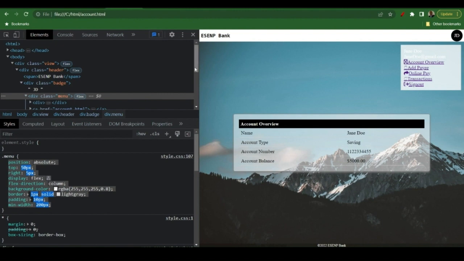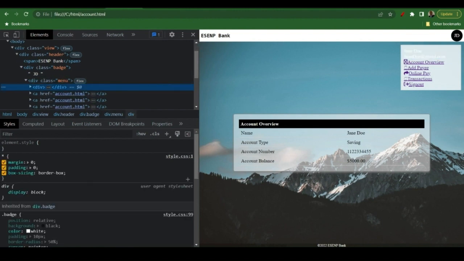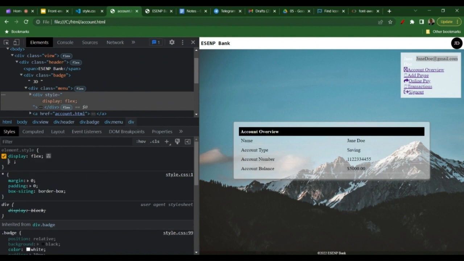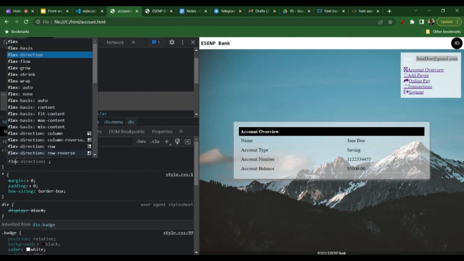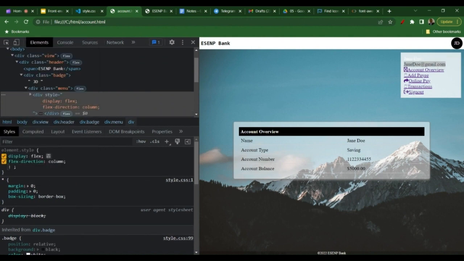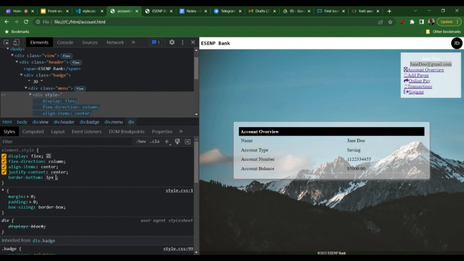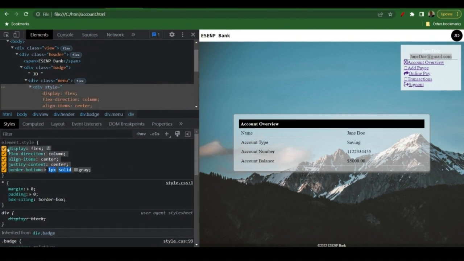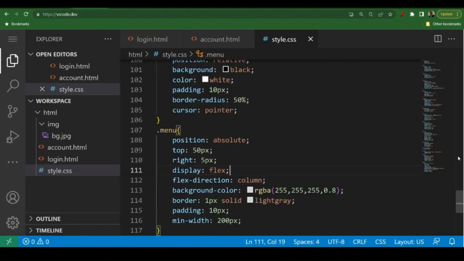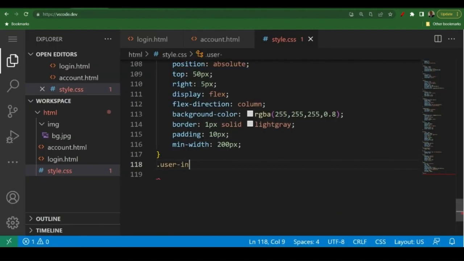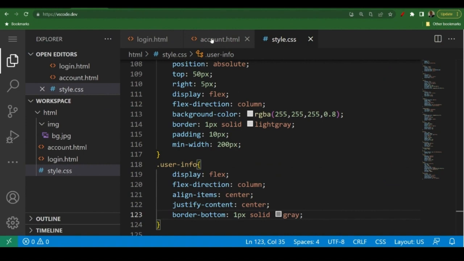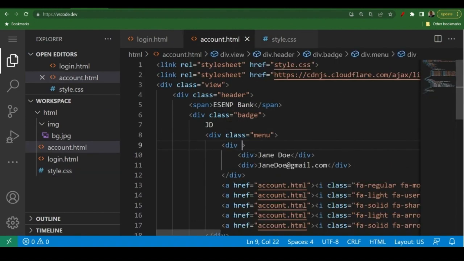Now, I want to align the name and the email in the center. Let's set the display as flex. Set flex direction to the column. Align items to center and justify content as the center. Let's also put a border bottom of 1 pixel, solid gray. Copy all these CSS. Now, I will create a class, user info, and paste all the CSS we just created. Let's add this class name to our HTML.